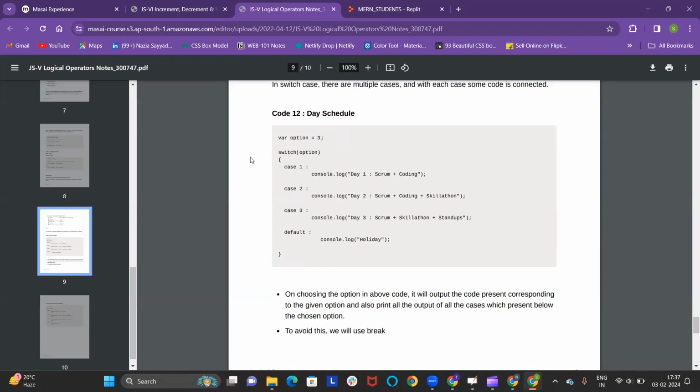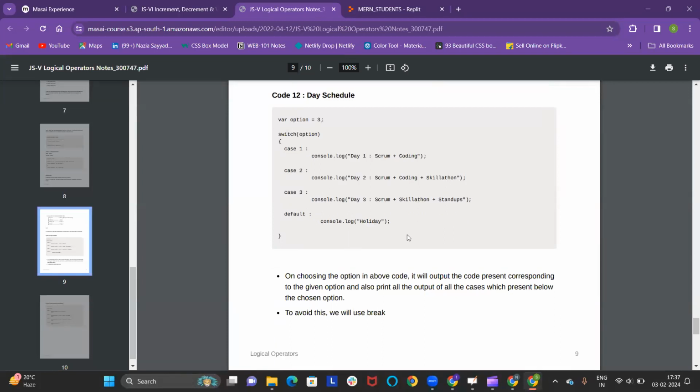Now we are taking switch option. Case 1 says console.log Day 1 Scrum plus coding. Day 2, Scrum, coding and skillathon. Day 3, Scrum, skillathon, stand-ups. Default, holiday. So basically this is the syntax of using switch. On choosing the option in the above code, it will output the code present corresponding to the given option and also print.